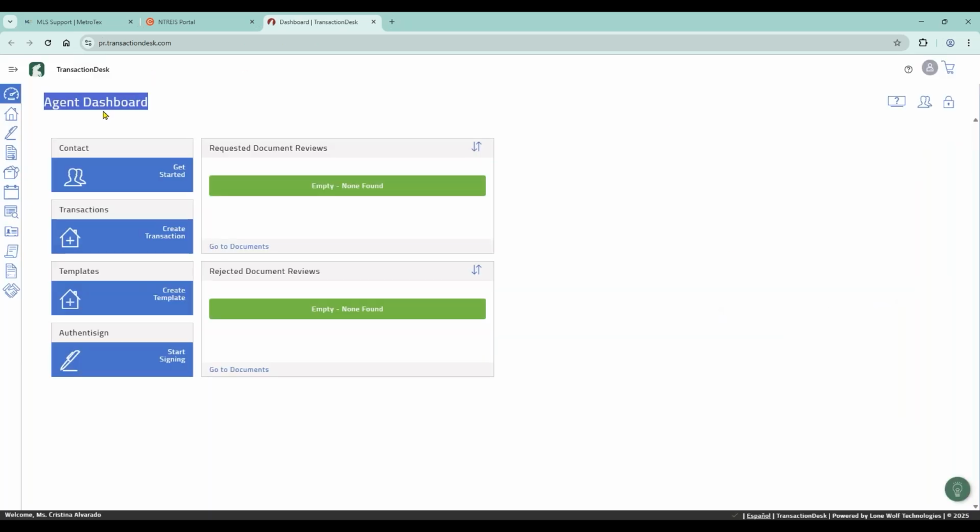It will always default to your agent dashboard. Now, if your dashboard looks different from mine, do not panic. That is normal. This is a customizable screen, and we will look at the customizations when we finish our first transaction. Let's go ahead and close out of this tab, though. I'm going to show you the second option.